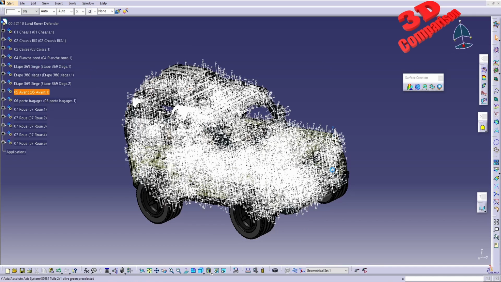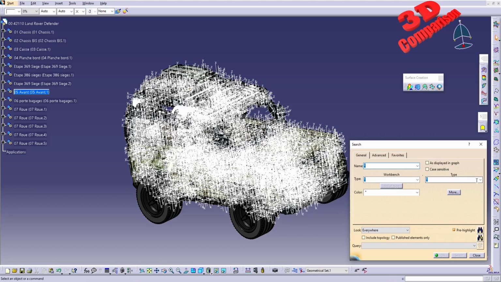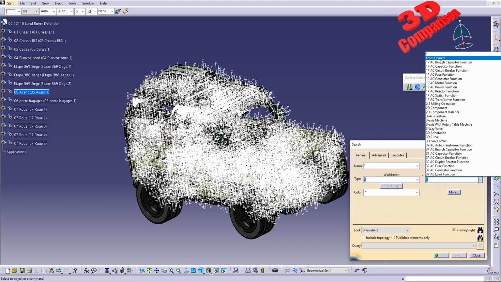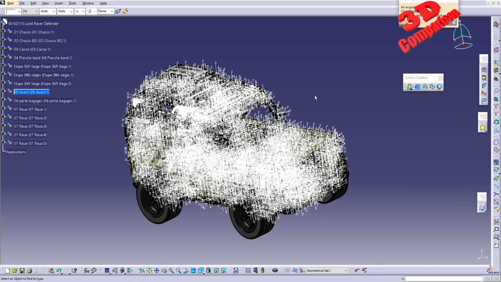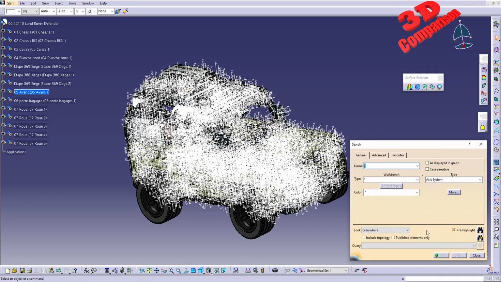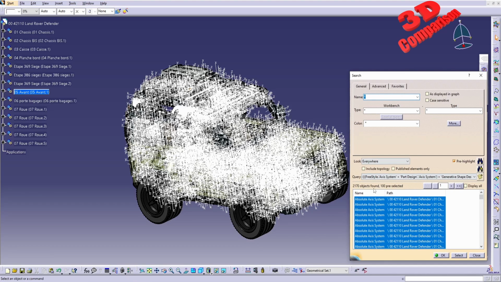We can do a search. I can search for the type using From Element, and I can select any axis. Afterwards, I will go within the Look. This will be set to Everywhere. I will do that search. We will see that CATIA will find, in this case, 2170 objects, and only 100 will be pre-selected.